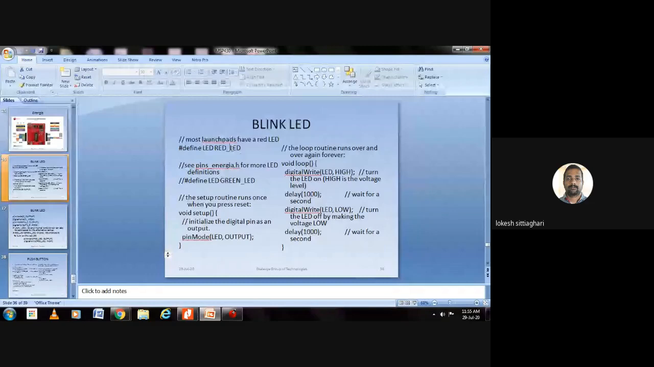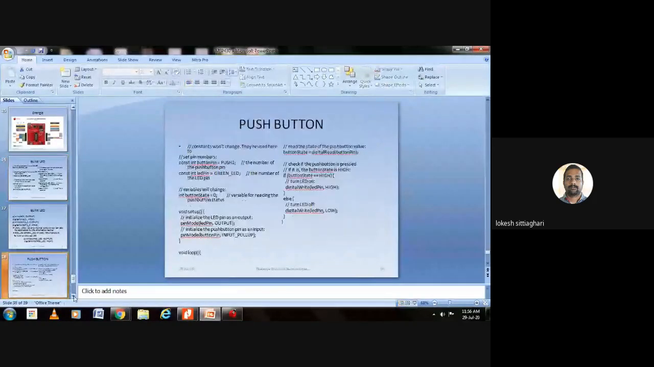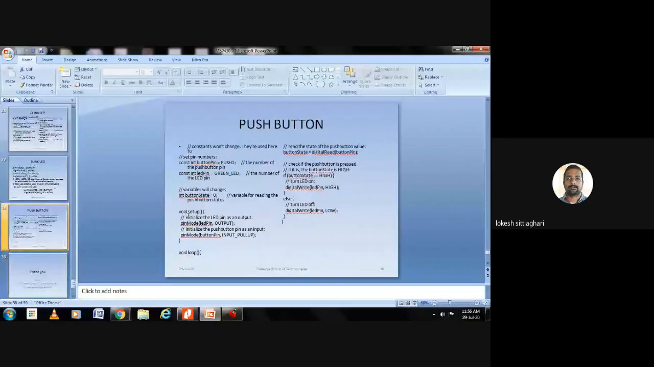Next, you are setting the pin mode. LED is an output device, so that's why LED is connected as output, green and red. With the delay, we are continuously blinking it on and off. Next, you can see the push button also. Here I am using the push button, and the LED which I have used is the green LED. Whatever C program we have seen, similarly we can write it like this.